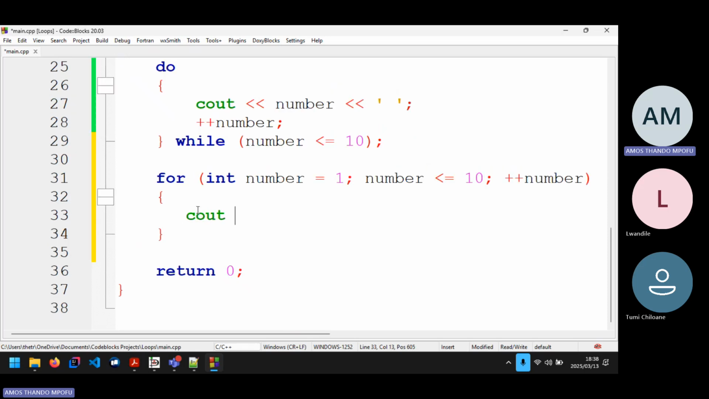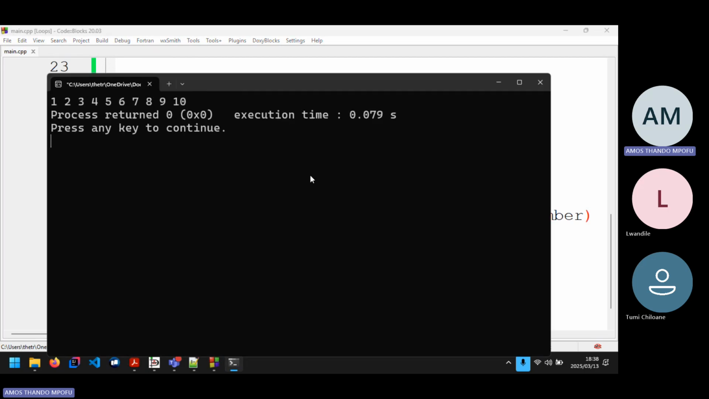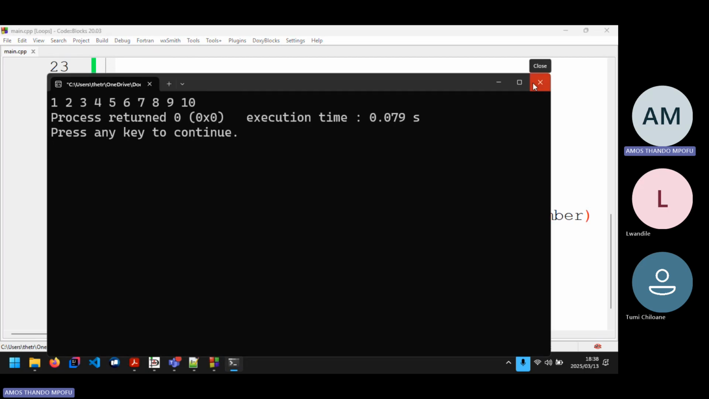So here I'm going to output that number followed by a space. And you see that's going to work exactly the same way. Then I'm going to comment out this code. Right, and then boom, same answer. Exact same answer. It's just different ways of doing it. But eventually you get the same answer. Just keep that in mind.